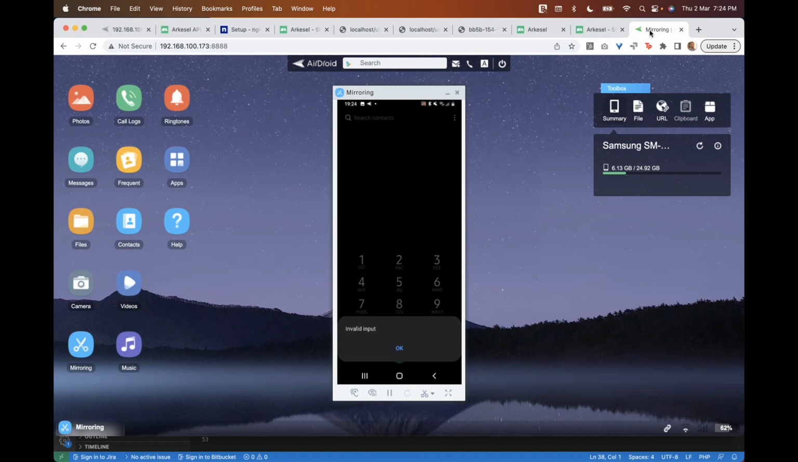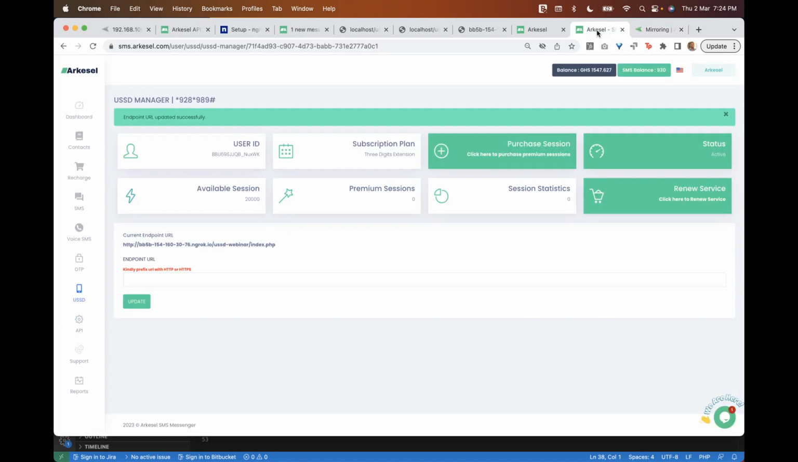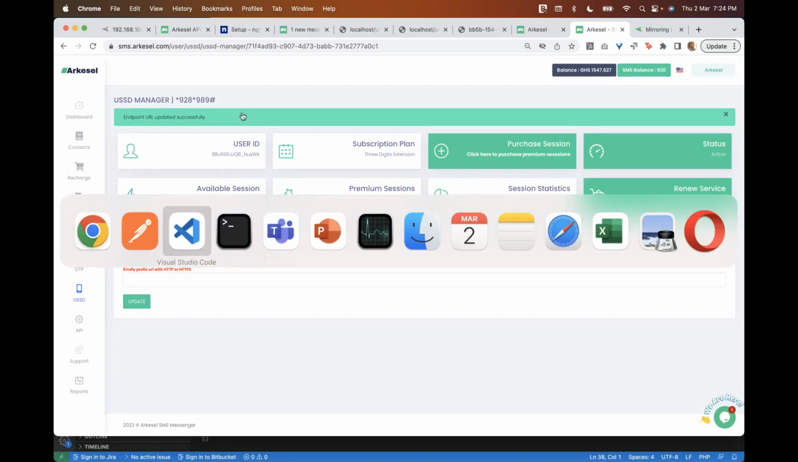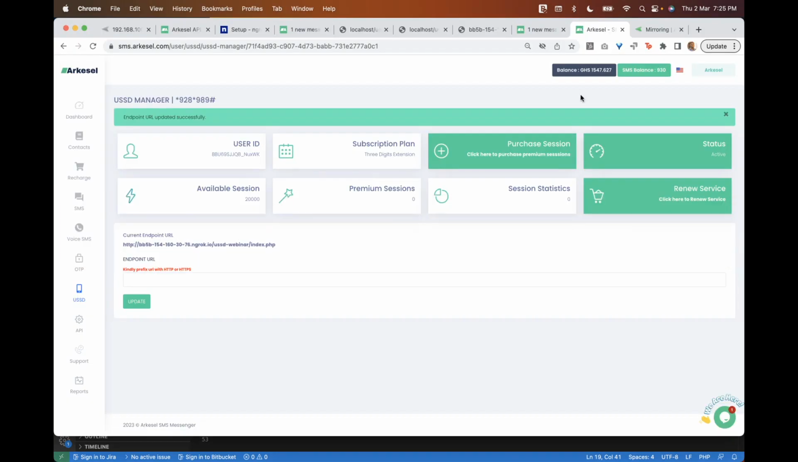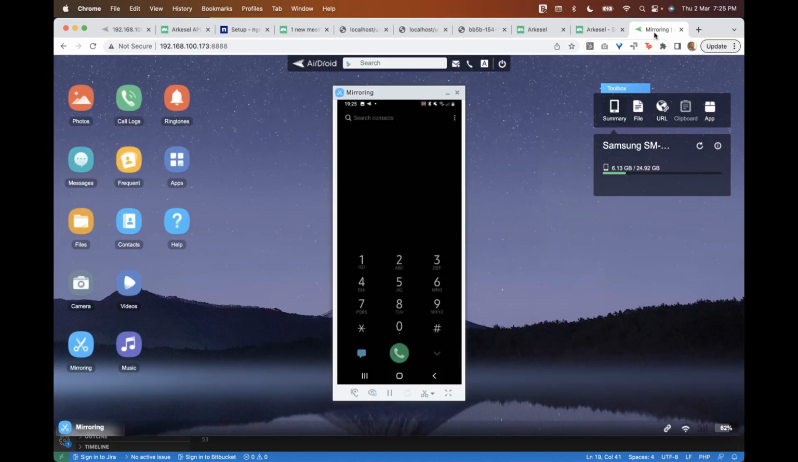So what are we getting? Invalid input. Do you know why? Because we've purchased an extension 989#, and our code is saying what? 301#. So what do I need to do? I change it to 989. I save it. Go back. Let's dial the code again. So *928*989# and hit send.